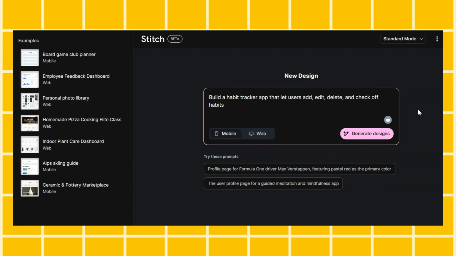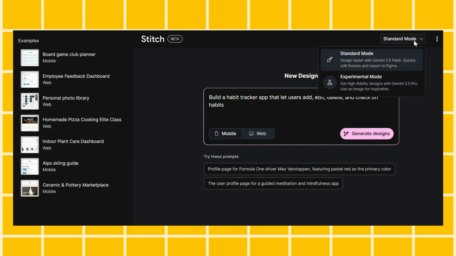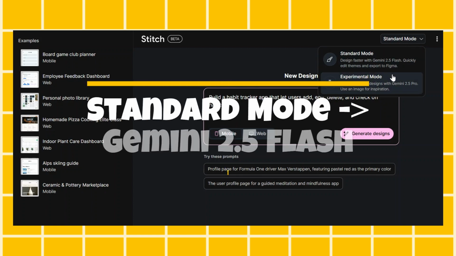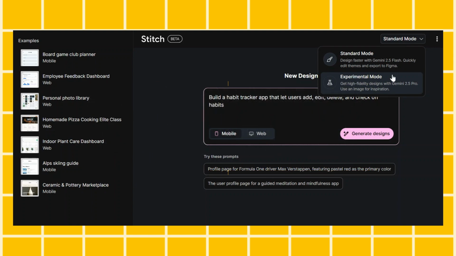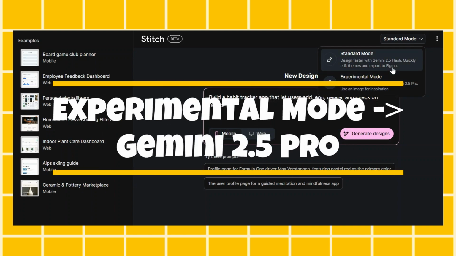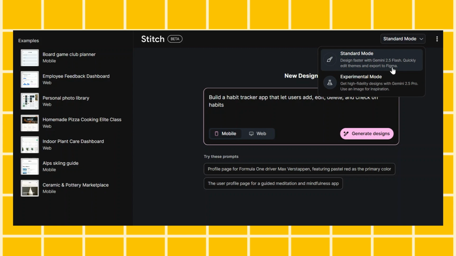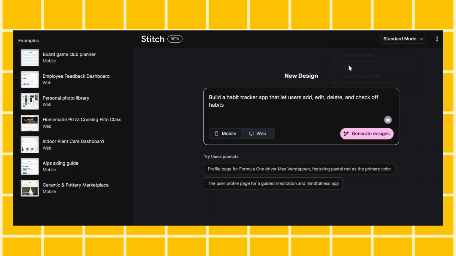At the top right corner, we are provided with an option to change the mode of Stitch. Basically, it offers two modes, standard and experimental. The standard mode uses Gemini 2.5 Flash, and the experimental mode uses Gemini 2.5 Pro. Both models have their own pros and cons, but let's discuss it later. So let's enter the prompt and wait for the response.